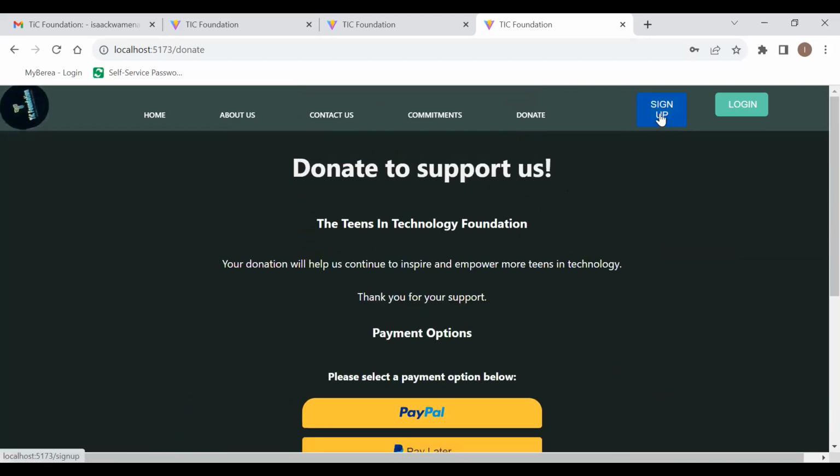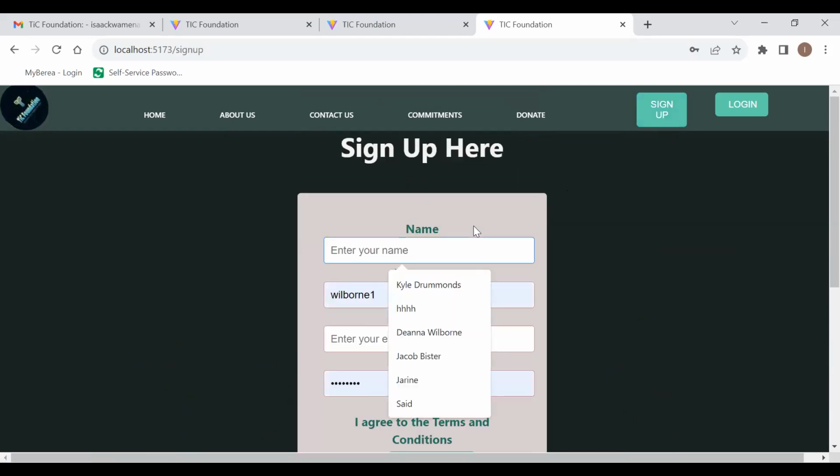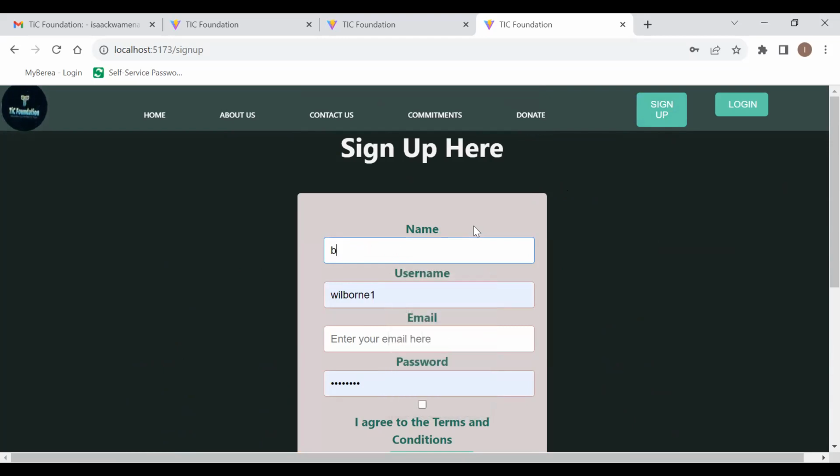Also, you can sign up to use this app. So you click on sign up over here. Let's say that Berlin wants to sign up to use this application. Her name is Berlin. Her username will be Berlin again.